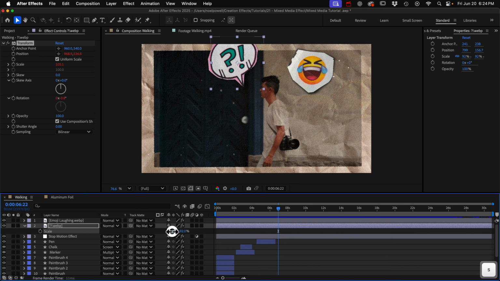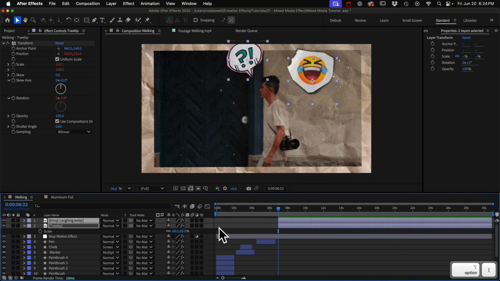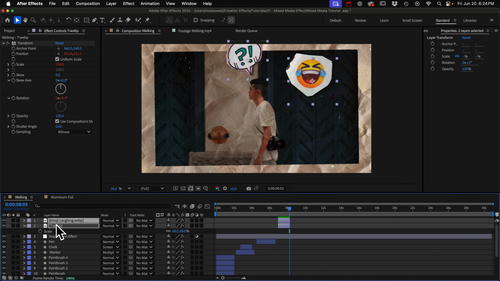Maybe scale that one down. You could animate the position of these layers if you wanted it to move with your footage. I'll just leave it like it is. I'll trim the layers, and I'll put them below my stop motion effect layer.